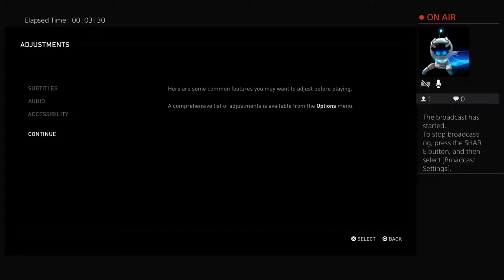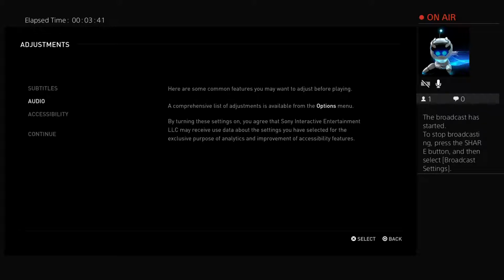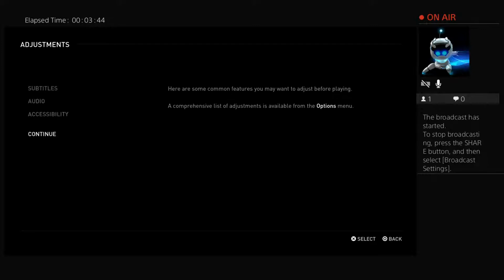Here are some common features you may want to adjust before playing. A comprehensive list of adjustments is available from the options menu. Wow, this is actually really good. Subtitles. Audio. Accessibility. Continue.